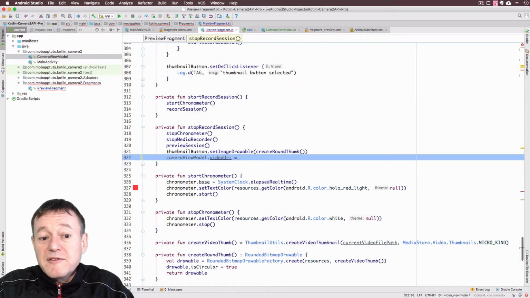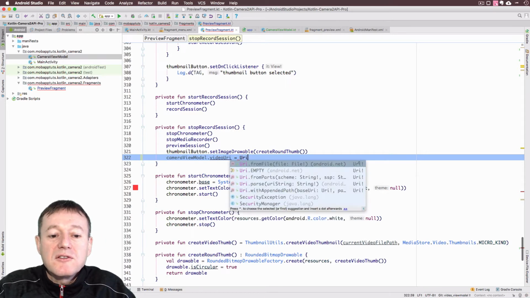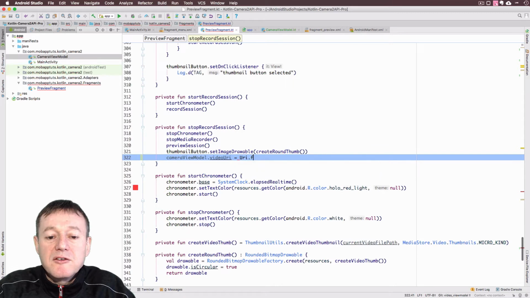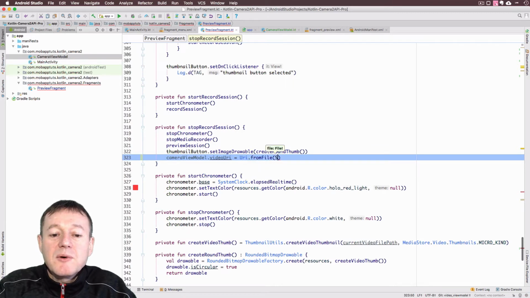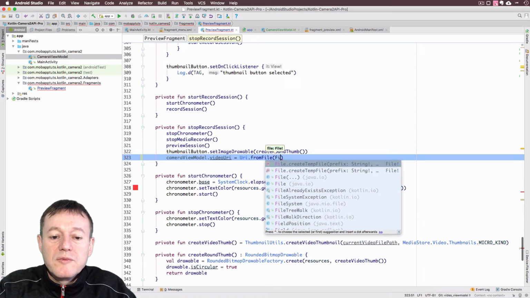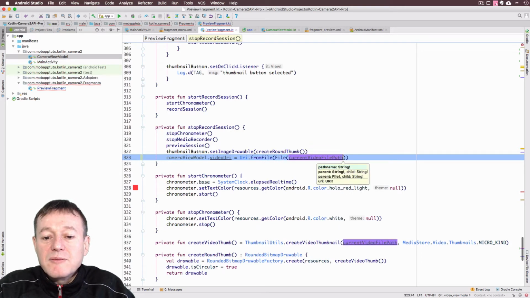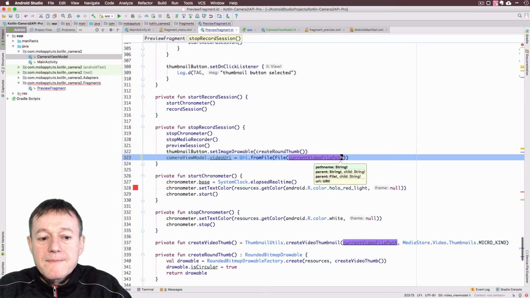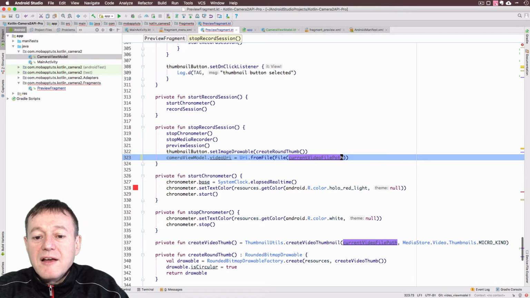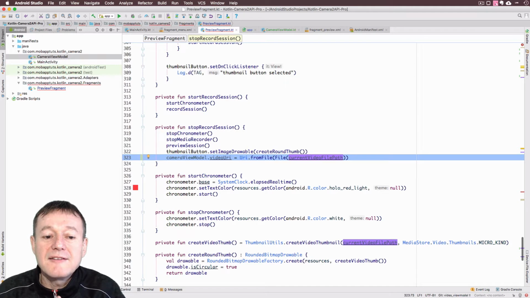would have done previously. To get hold of that, we're just going to get URI from a file, and here's where we'll create a new file, and we can just pass in the current file path name there. Okay, so we've now successfully set the URI value of the latest captured video. We've set that to the video URI in our ViewModel.